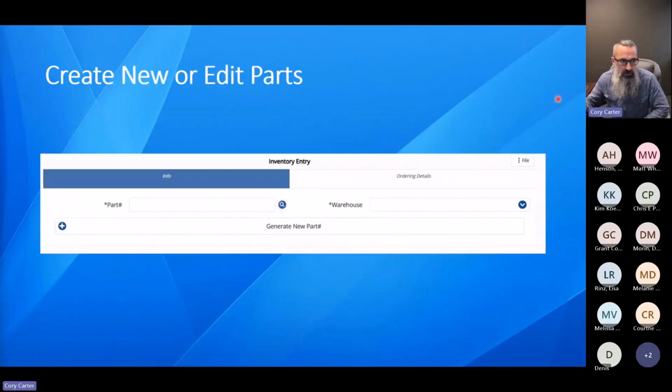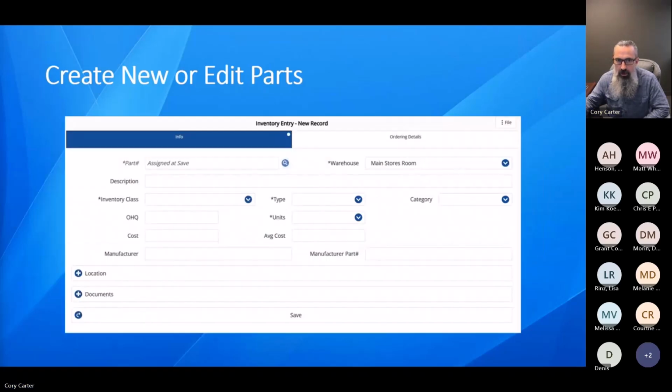Creating new parts. We have an inventory entry screen in our mobile now. It generates a part number for us. Once we generate that part number, it starts creating a new record. You see up here, it says new record. It doesn't assign the part number right away. It assigns it once you save it.